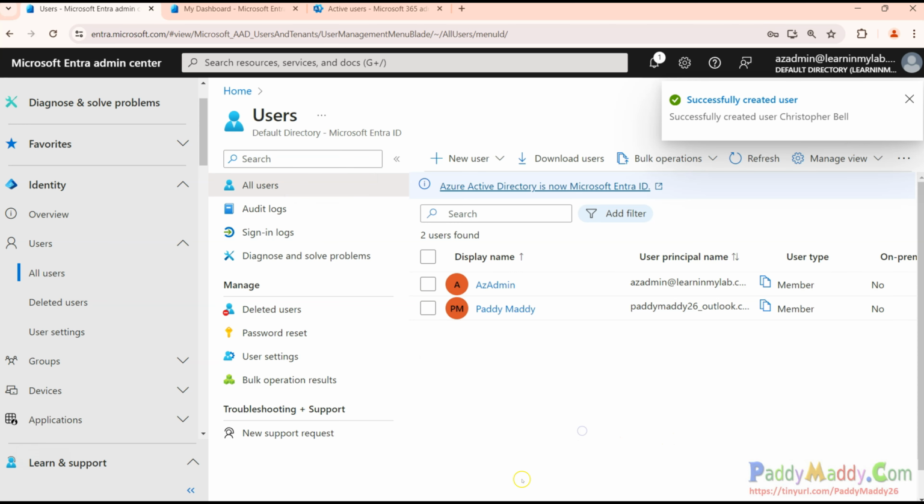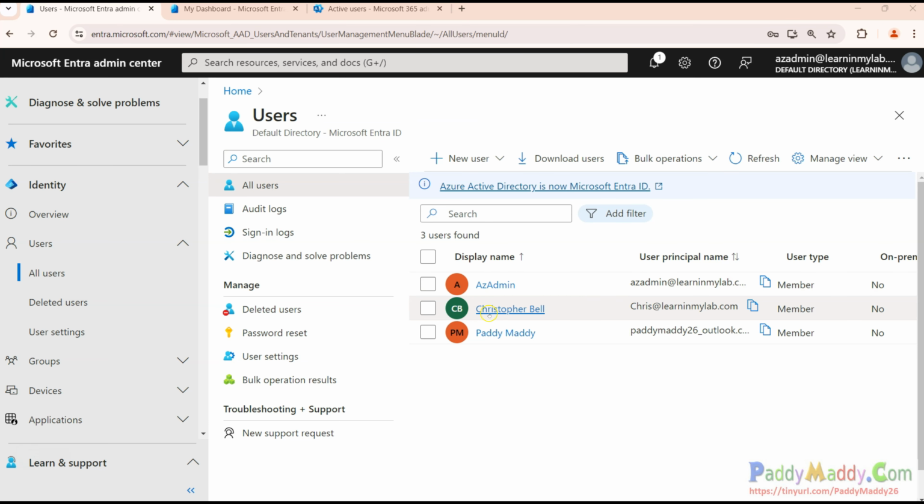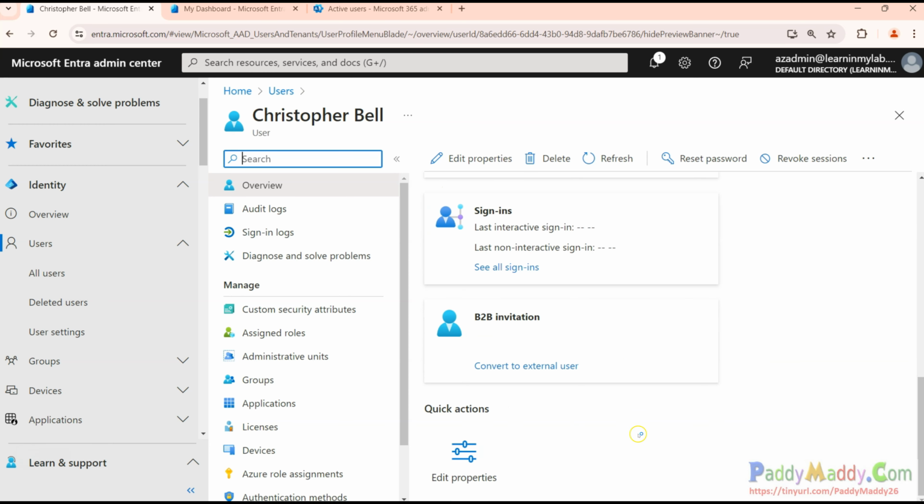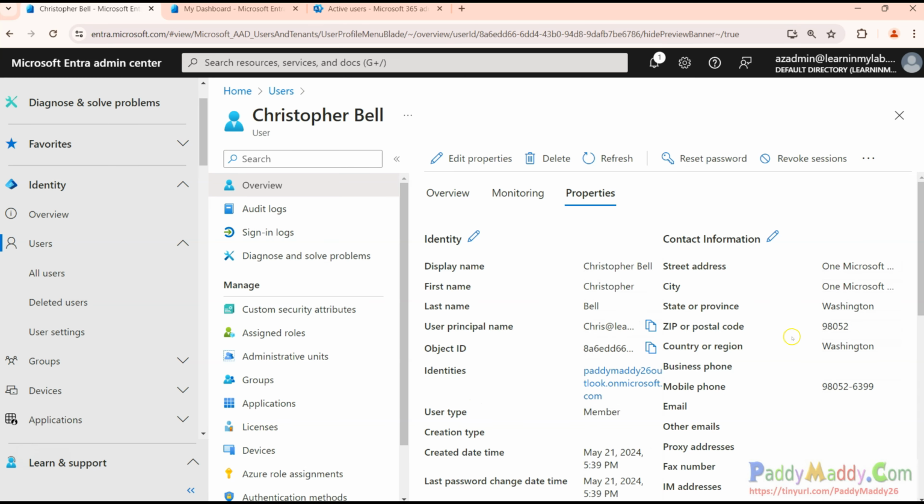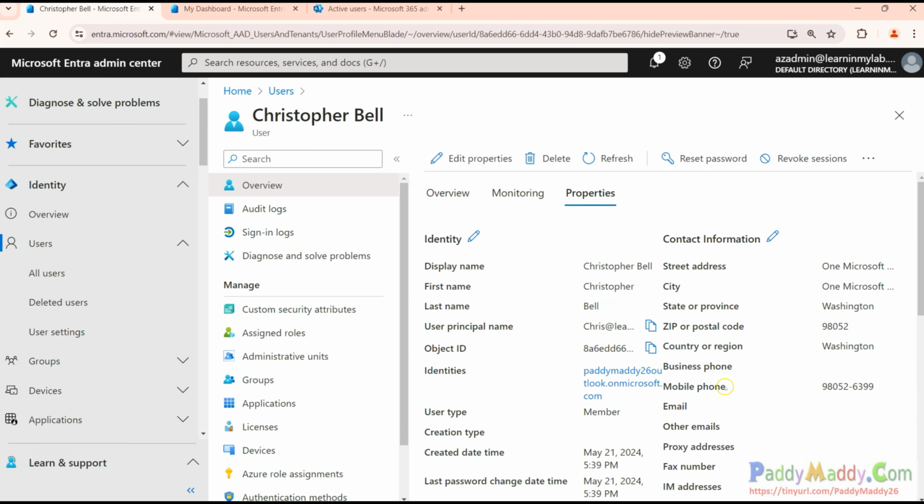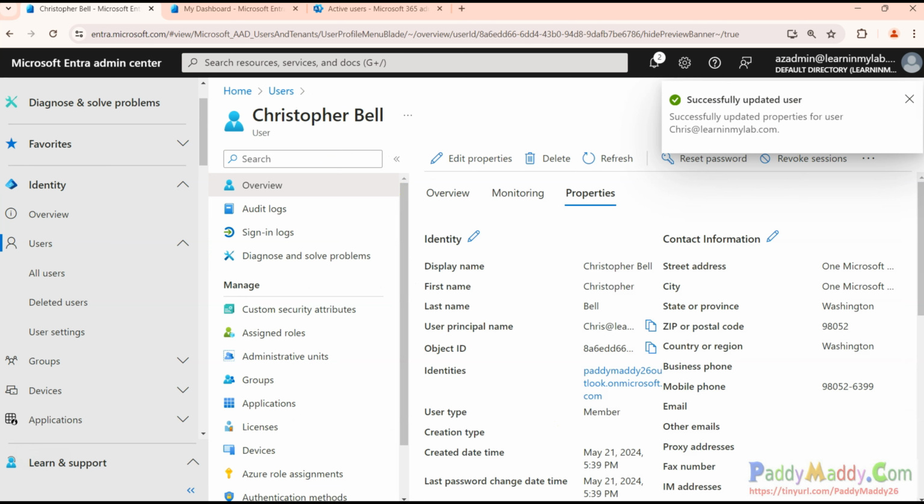Once we have created, in a couple of minutes, the account will be listed here. Let's quickly refresh the page. Now the account we are able to see here. And if I click on this account, I could see all these details, and I could even edit the properties in case I want to modify something. For example, here I want to modify the mobile phone number or business phone number. Simply click on edit information, fill in the required information that you want to modify and click on save. That information will be automatically updated in a couple of minutes.